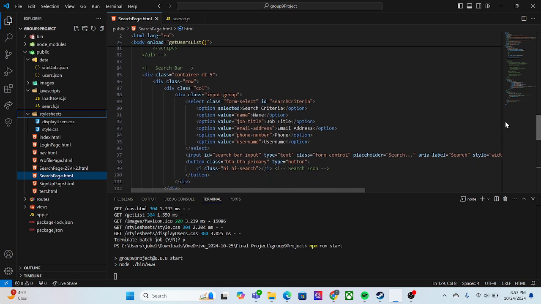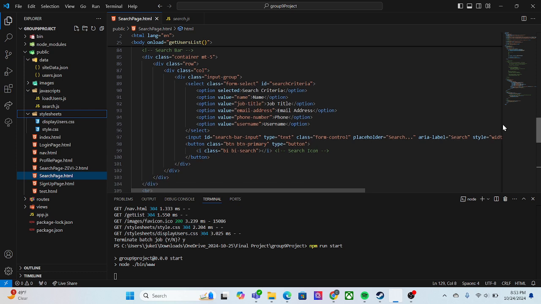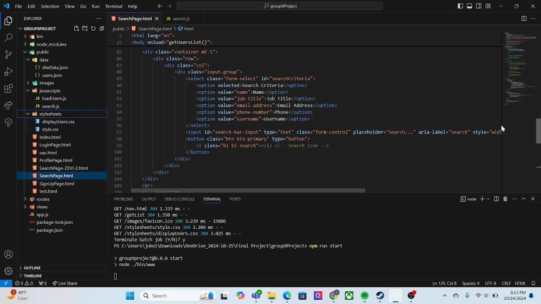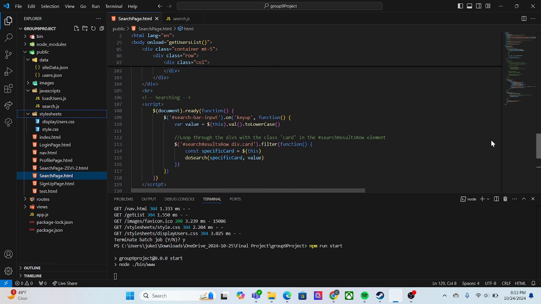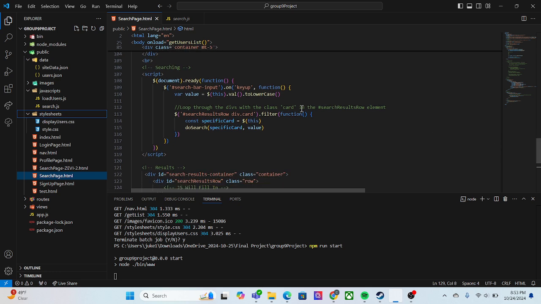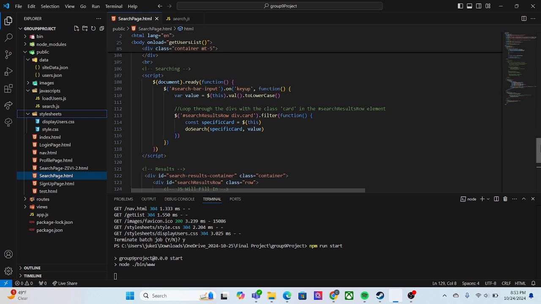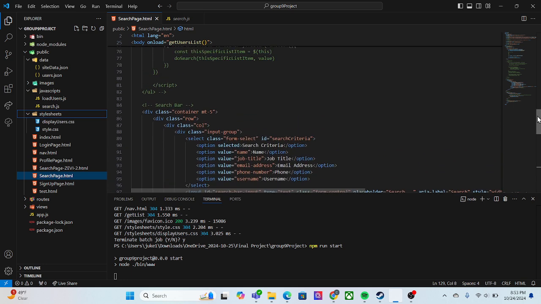So as you can see here, we have the basic stuff to see the values of the data that can be filled in. So name, job title, email address, phone number. And then we have our first function that is linked to our application. As you can see here, anytime someone presses a key in our search input, and that input is linked to our search bar.